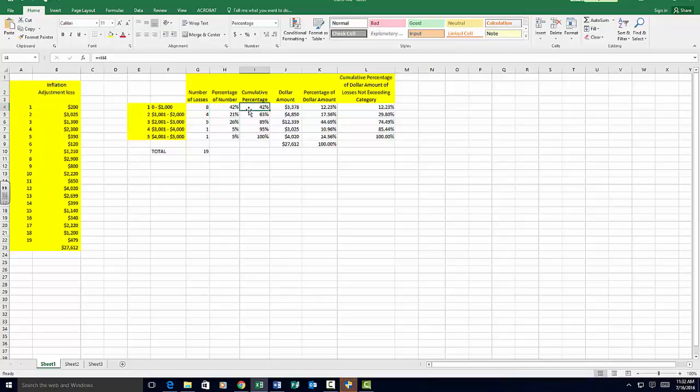The cumulative percentage is the total percent. Now keep in mind, these are ordered from the smallest losses to the largest losses. And so 42% of losses are smaller than 1,000. In order to get the second cumulative percentage, I simply add 42 plus 21, which tells me that 63% of losses are smaller than 2,000. In my Excel spreadsheet it is 42 plus 21, and I can copy that down as well. And you should get 100% when you get to the bottom bin. So that will give you the cumulative percentages.